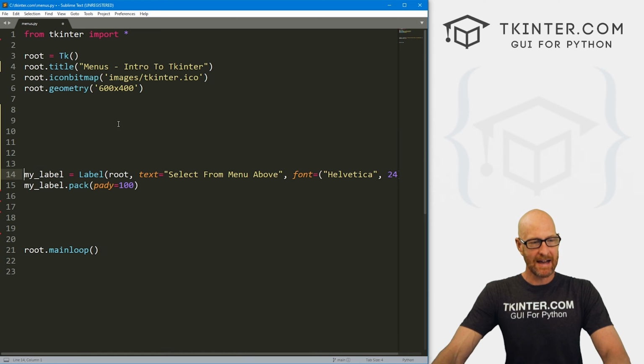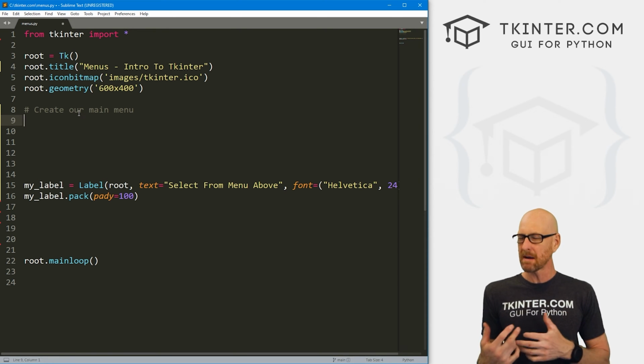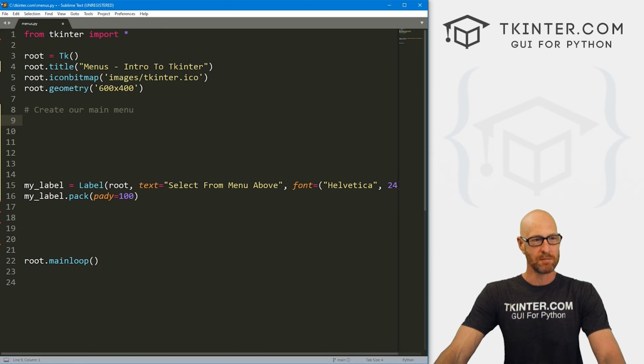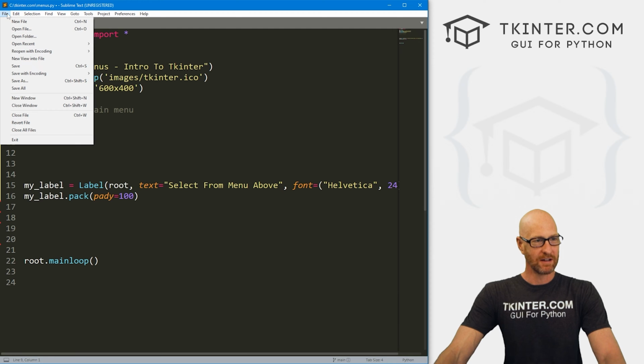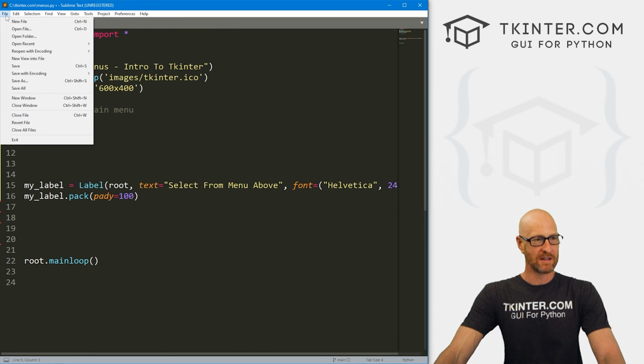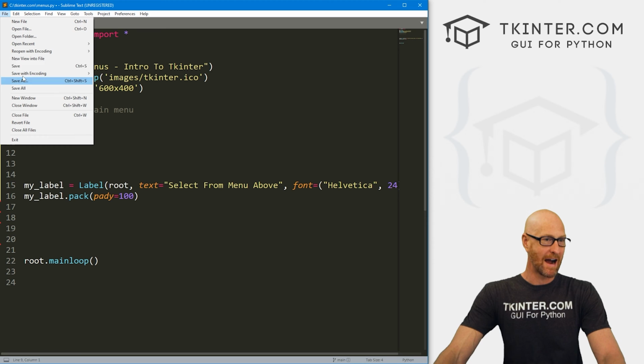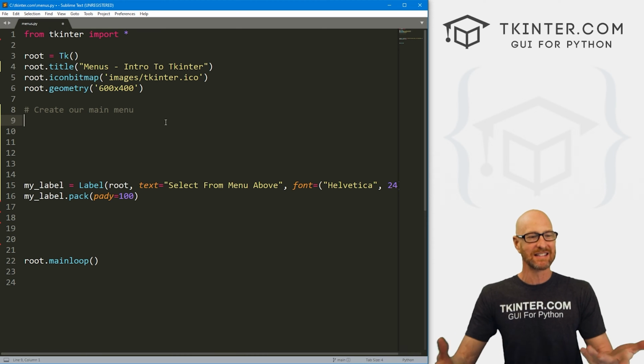So, okay, we've got that. Now let's create our main menu. And I say main menu because there's going to be several submenus, and this will become apparent as we build this out. So if we look at Sublime Text up here, you see this file, you know, it has drop down things. So file, so the whole bar up here, that's the main menu. This file would be like sort of a submenu, and then it will have items inside that we can select. We're going to build out the same thing in Tkinter.